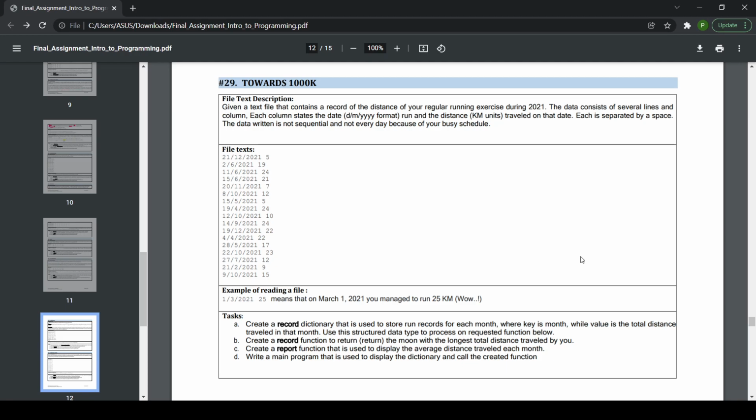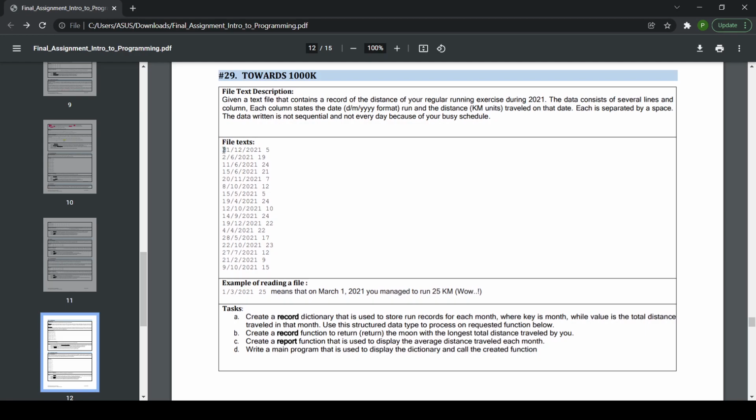I'm from class IF 45 INT, and in this video I will present the final assignment of Introduction to Programming. In the task I got number 29. It's titled Toward 1000K. Basically, I got this text file and I have to complete some tasks.